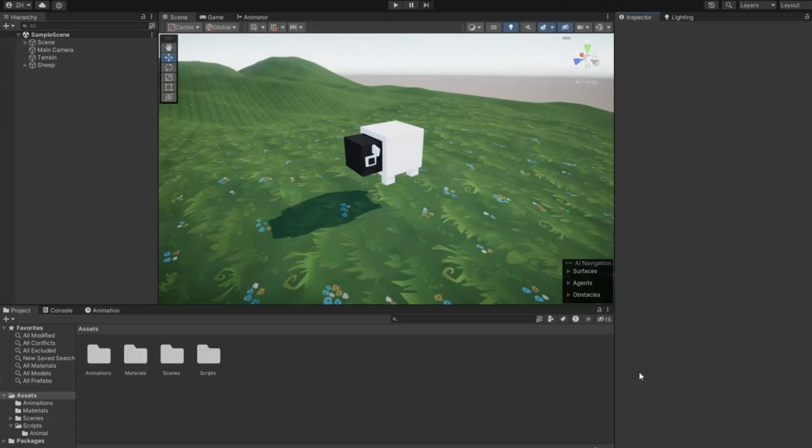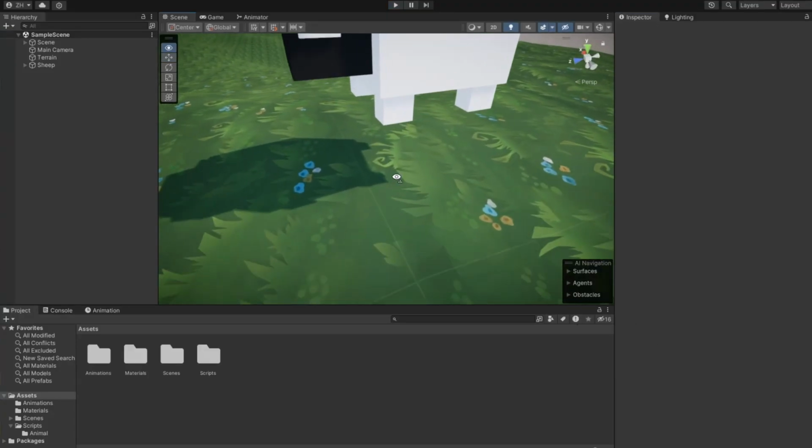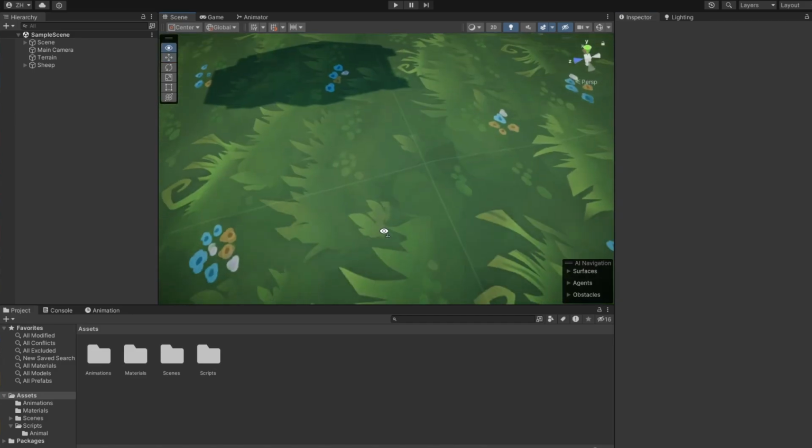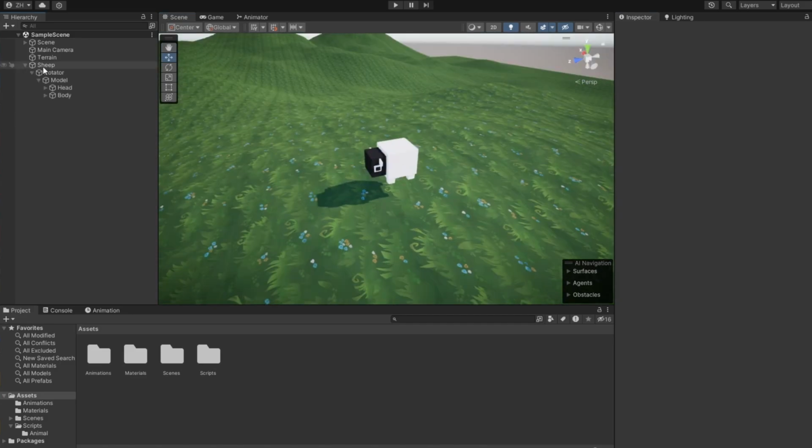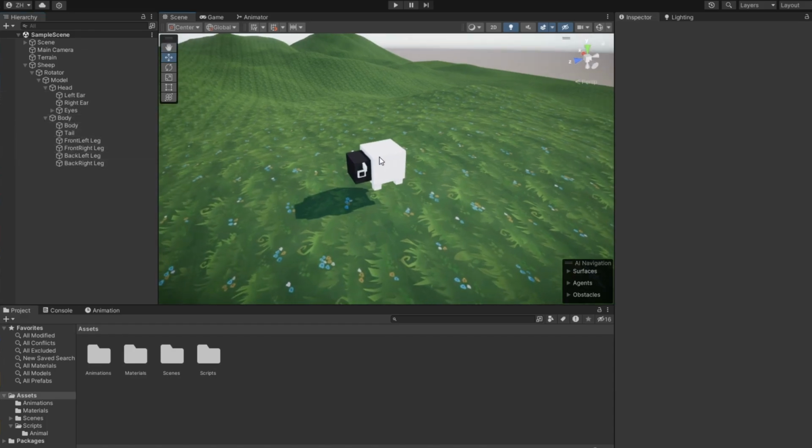Here we are back in my scene. As you can see, I have my default little sheep. I've actually gone ahead and added some legs from the last episode. As you can see, I have my sheep game object up here. I've also gone ahead and organized the model, so you can see the head has its ears and eyes, and the body has its legs, tail, and its main body section.